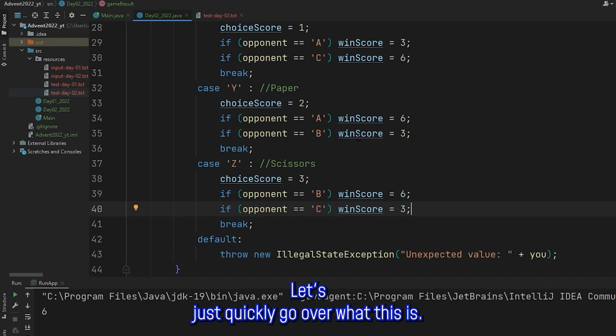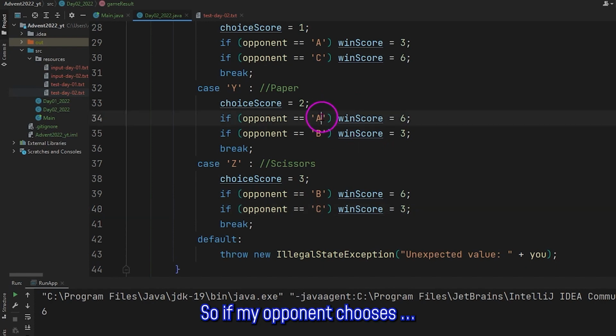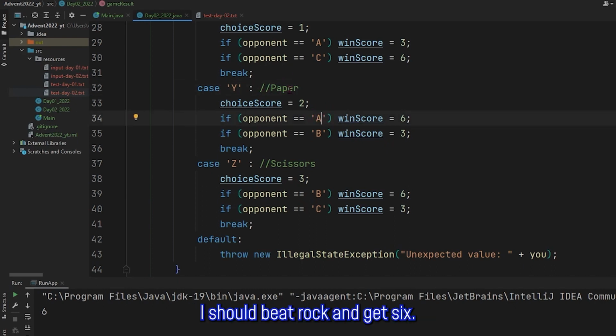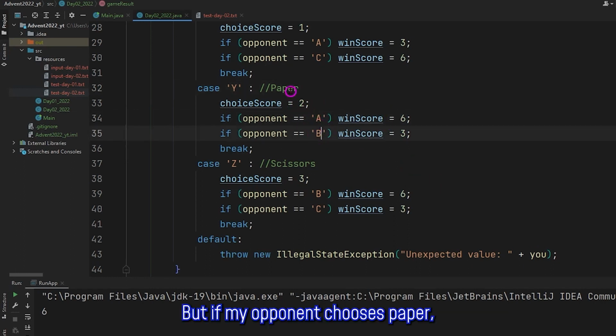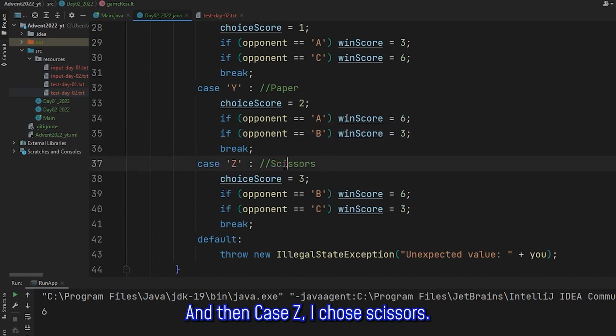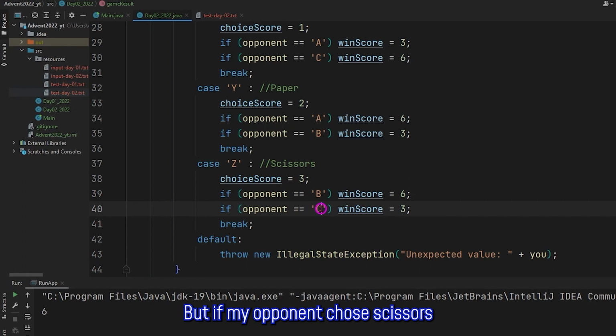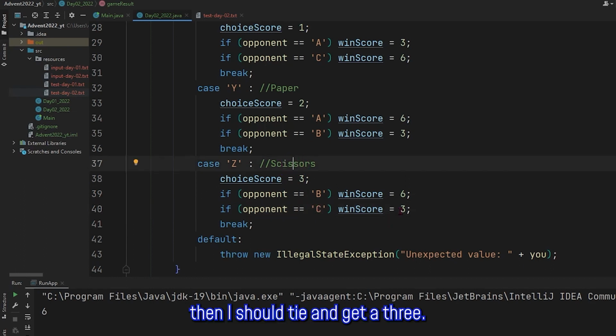All right, so I'm all done. Let's just quickly go over what this is. So if my opponent chooses, first of all, for case Y, when I choose paper, if my opponent chooses rock, then I should beat rock and get 6. But if my opponent chooses paper, it should be a tie, so I'll get 3. And then case Z, I chose scissors. If my opponent chose paper, then I should win and get 6. But if my opponent chose scissors, then I should tie and get a 3.